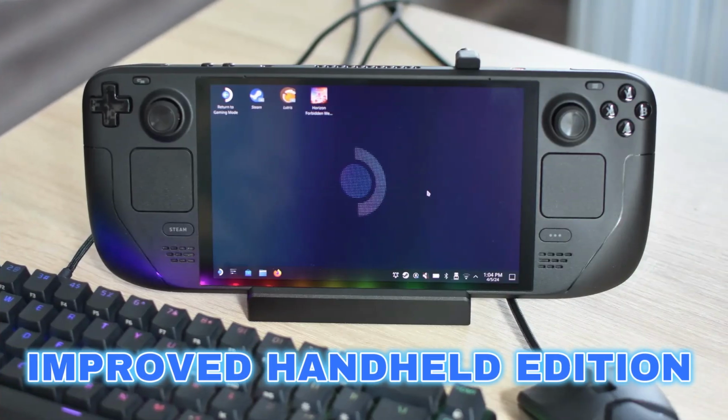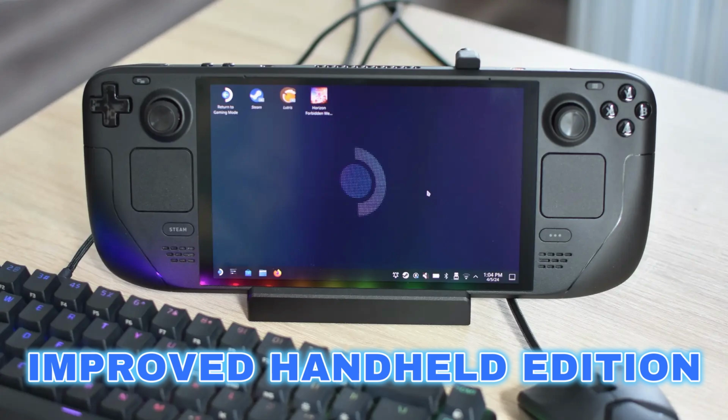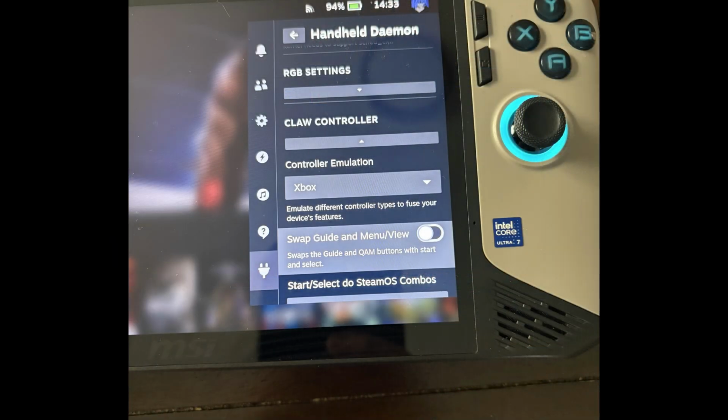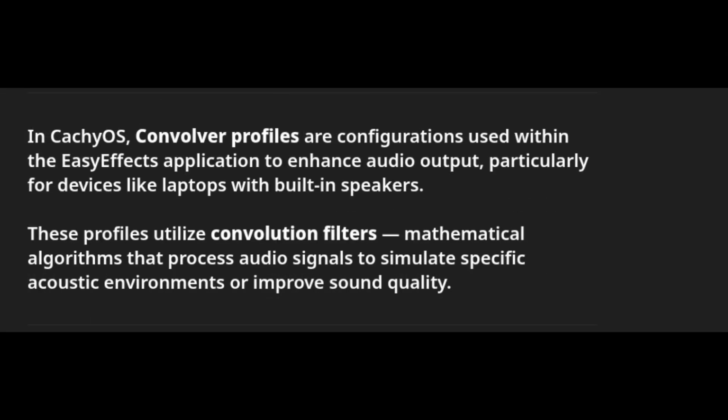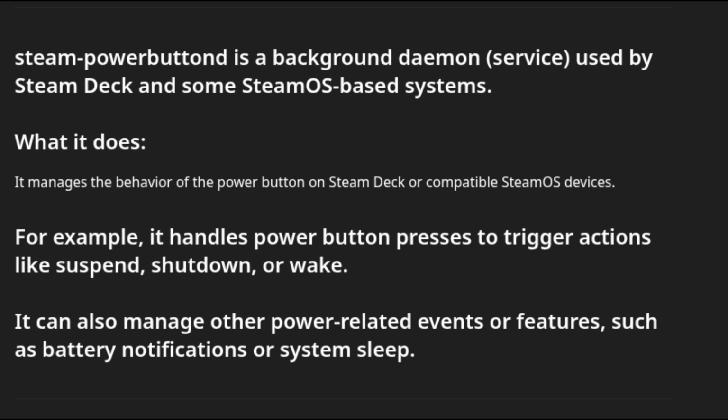Now, if you're a handheld gaming PC owner, like a Steam Deck, ROG Ally or MSI Claw, you'll appreciate these next updates. The CachyOS handheld edition has received several improvements. Game mode now correctly detects your operating system. Updated convolver profiles, which are basically audio tweaks for better sound. Power button daemon has been replaced with Steam power button daemon for smoother suspend and wake from sleep performance.